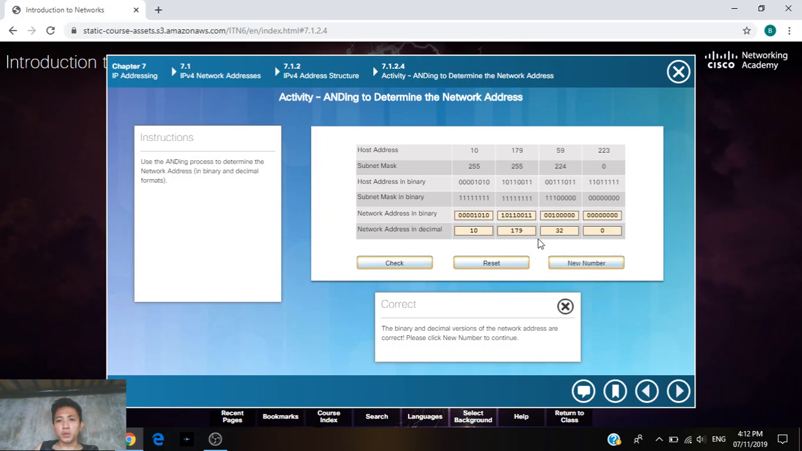For doing this activity, you have to focus on the subnet mask in binary and the host address in binary. The rule of the ANDing process is: if the host address in binary and the subnet mask in binary both have the value 1, then the network address will also be 1.